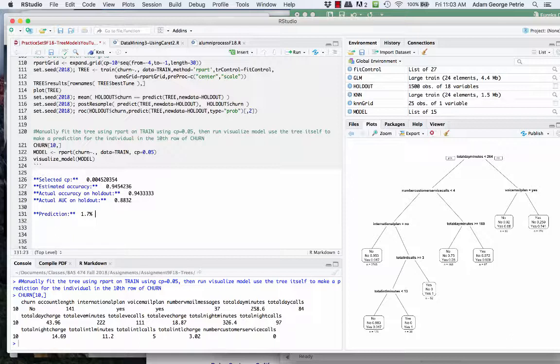So it turns out that in this case, the prediction was right. In actuality, this customer didn't churn, and that's reassuring. So 1.7% chance that this customer does churn, and a 98.3% chance that the customer does not churn.